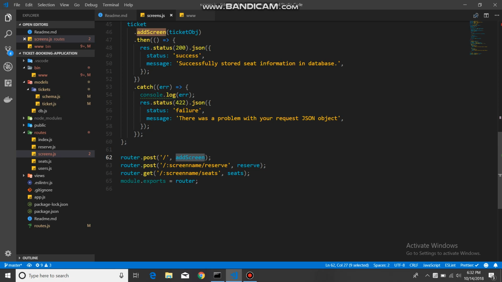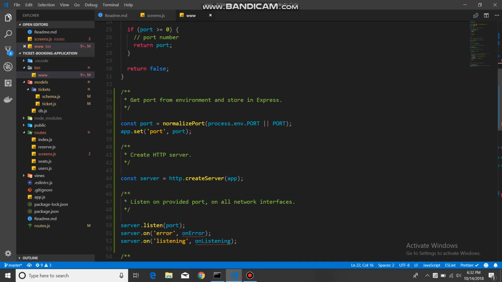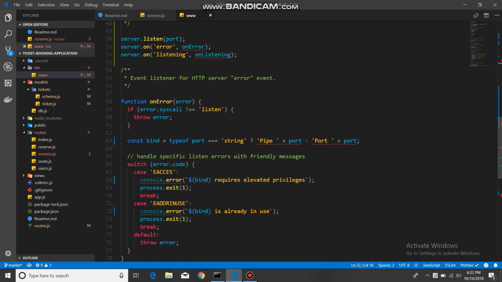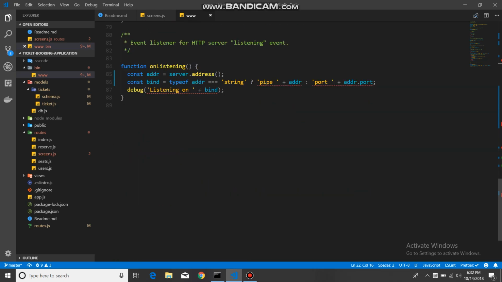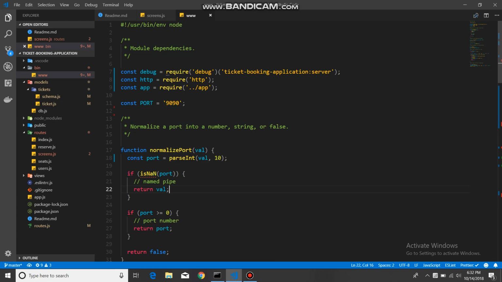Another requirement was that we have to make this run on port 9090. So I used express generator because it's a faster way to scaffold a project. So I used port 9090 here. I just hard coded it. So port 9090 here is the only change I made.